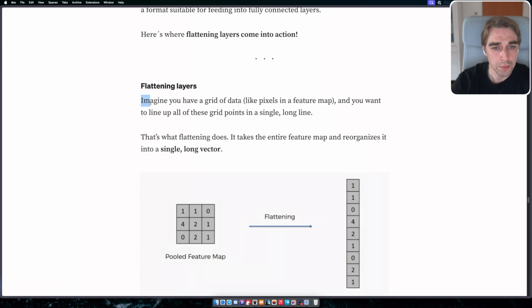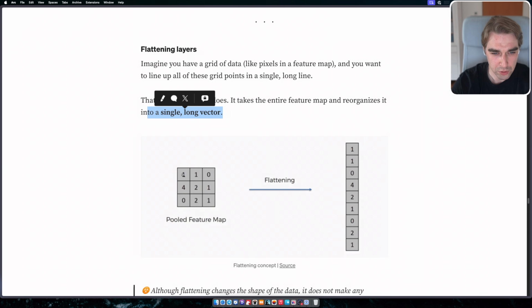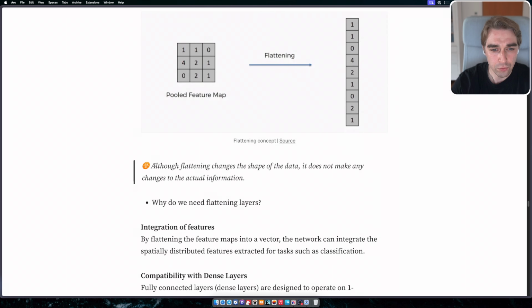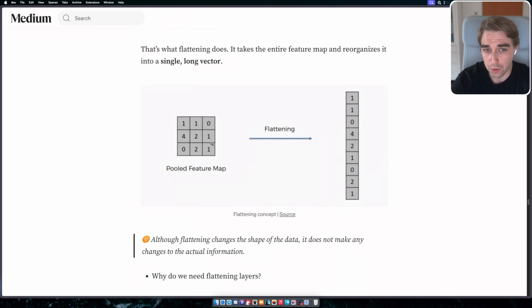dense layers. Imagine you have a grid of the data. Okay, this flattening morph takes the entire feature map and reorganizes it into a single long vector. I guess it goes just rows by columns. Although flattening changes the shape of the data, it does not make any changes to the actual information. So we're going from a two-dimensional array into a one-dimensional array. That's the one that we actually used to train the model.